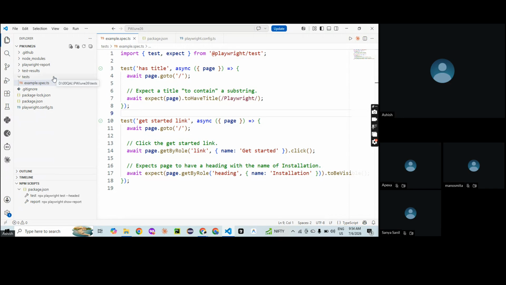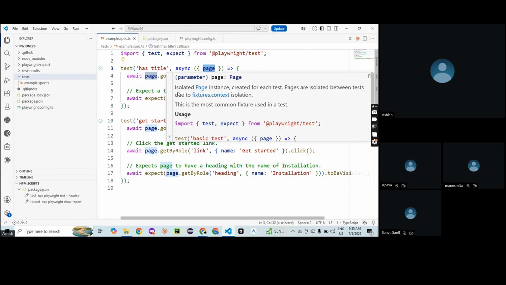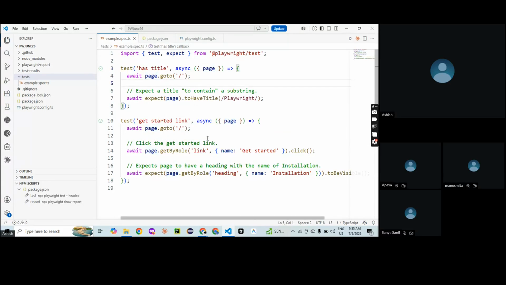We'll start from the basics only. We'll create a new file itself and create a new test from the beginning. Right now, don't worry about this page, async, await, whatever I have mentioned. Page is how you will be interacting with the browser tab or a page. That is what this page is representing. See, an isolated page instance is created for each test. So each test will be running in a different page or a different browser tab.